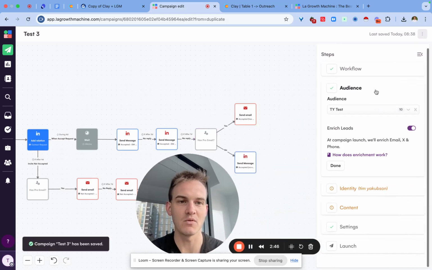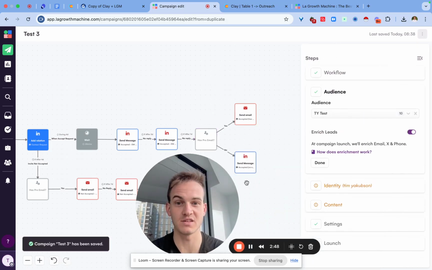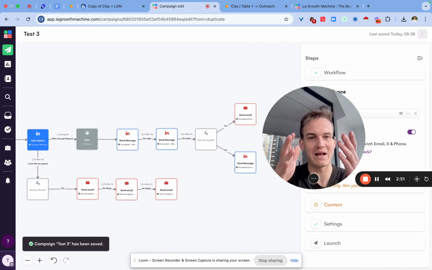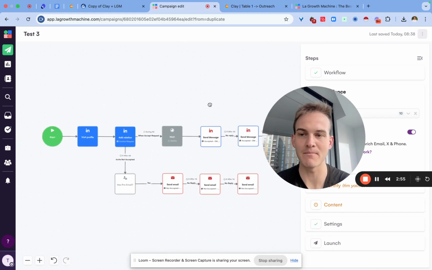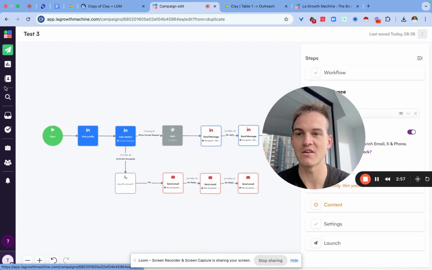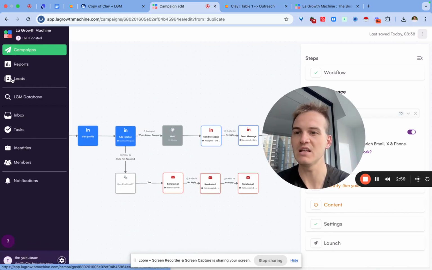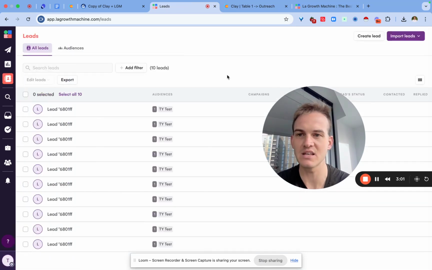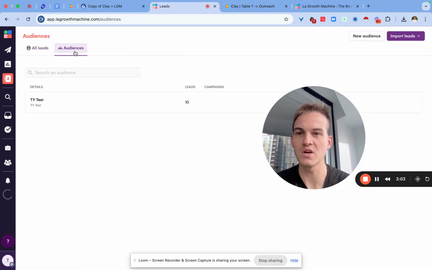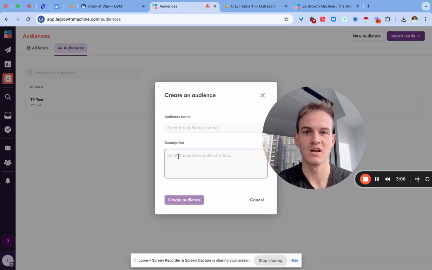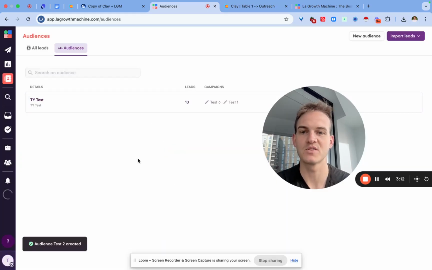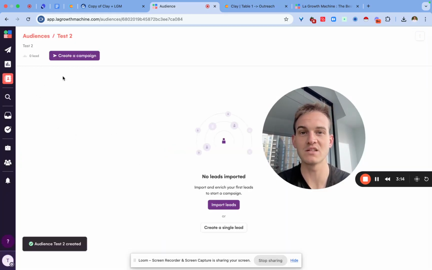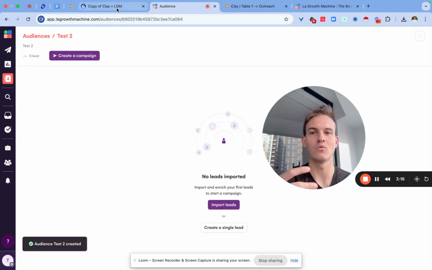And at the same time, we need to make sure that we create an audience. If we don't have an audience, we don't have a lead list of people. So just as we created the template for the campaign, we should then navigate to the left side of the panel, which says leads, I believe. And in the leads here, we need to go into audiences and create a new audience. So in the top right corner, you'll click on new audience. And here you can call it Test 2, for example.